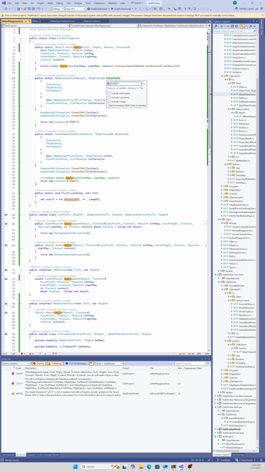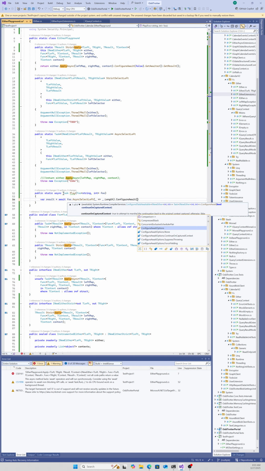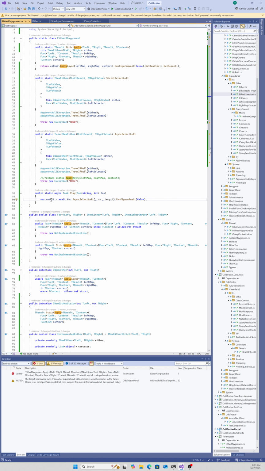But let's just say this is strict select left, and this is async select left. So now I can make it as ambiguous as I want. Task, await, await false. Lovely. So now we have this result, but it's an I new either.